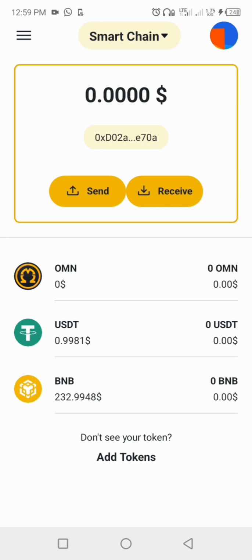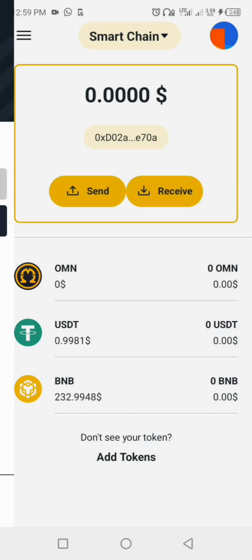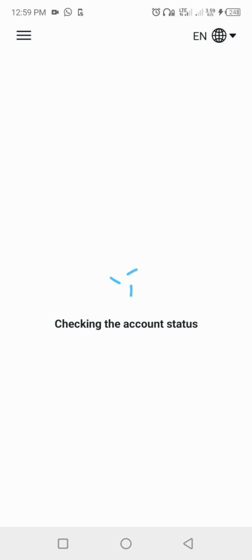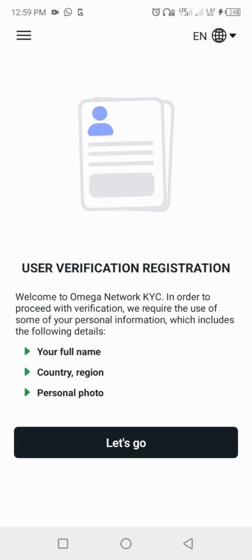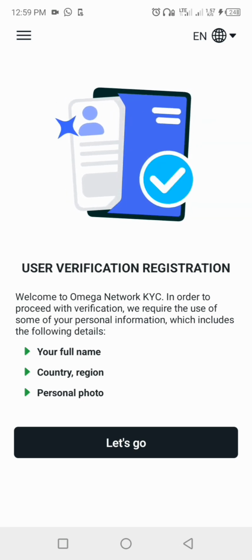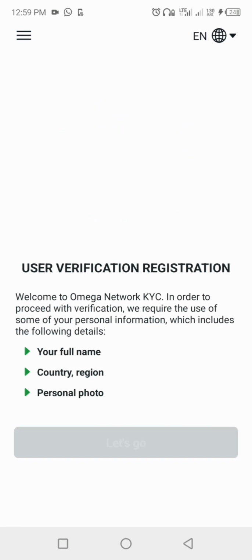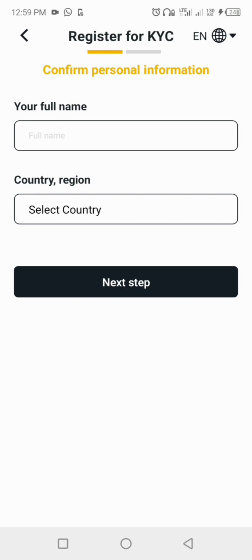Once you are done with that, the next thing you should do is come to user verification, and click on this place. I haven't verified mine yet, so this is the information. You just need your full name, country, and your personal photo. You do that, and once you are verified, you just hold on for your next listing. So I'm going to do mine now and see.